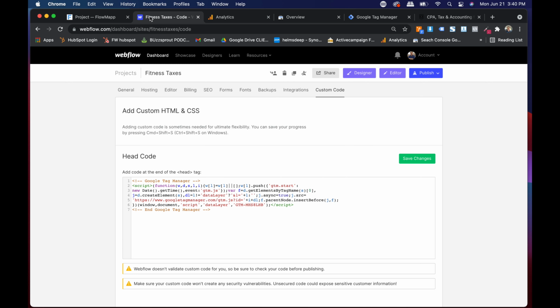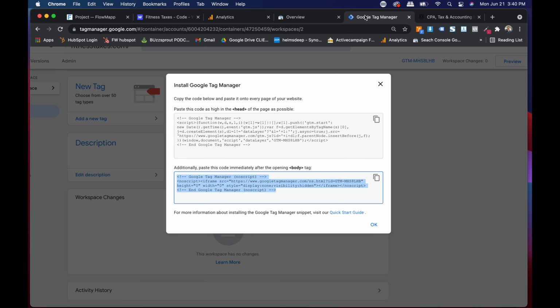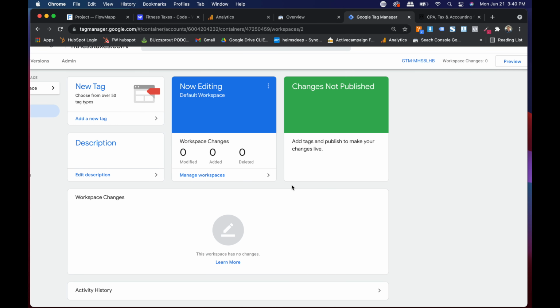So boom, we've done that. Now again, once I've saved it here, I have to publish it within Webflow. So we publish that. I'm going to hit OK, and that's going to be the first thing.